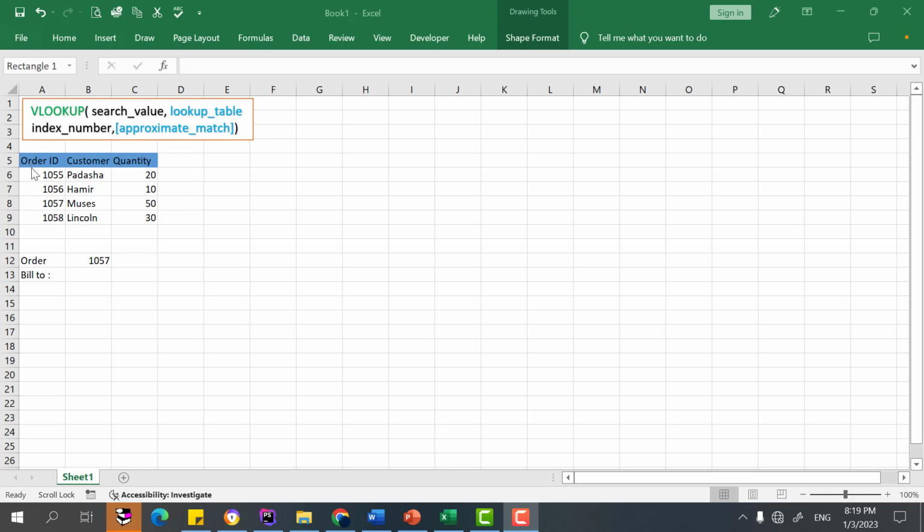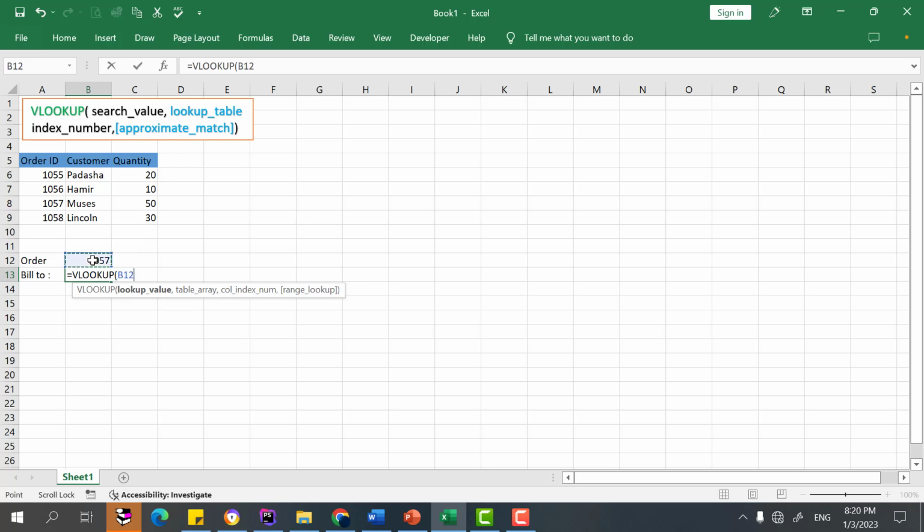Now, consider this table. Here we have the orders, the customers, and the quantity. Now, we want to match one of these order IDs to the specific customer. We use VLOOKUP to get the customer name. We write VLOOKUP. The value we are searching is the order ID. The second one, we choose the table that we want to search.